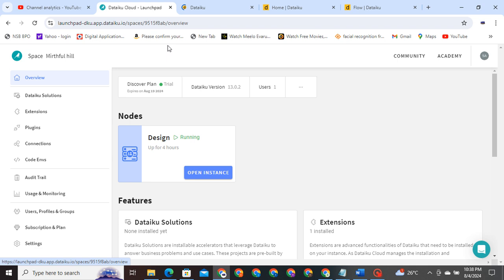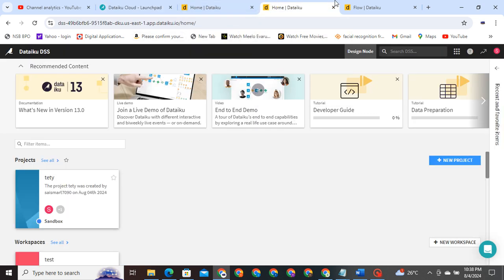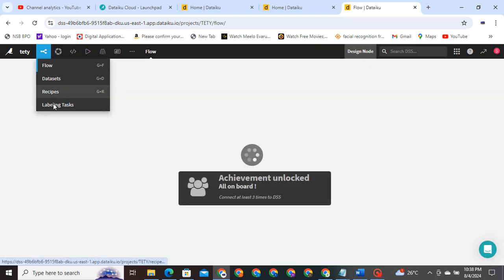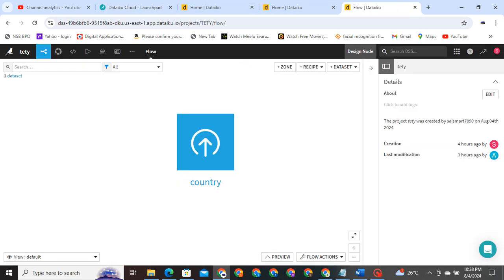Build workflows. Design data pipelines by creating visual workflows that define the sequence of data processing steps. Collaborate. Work with team members by sharing projects, commenting, and reviewing changes.